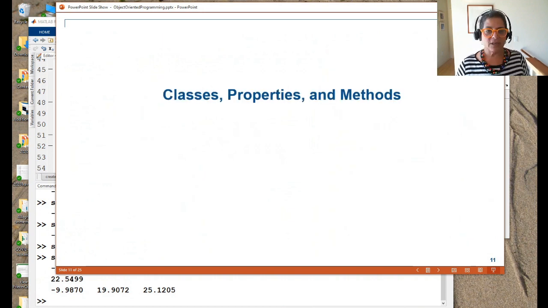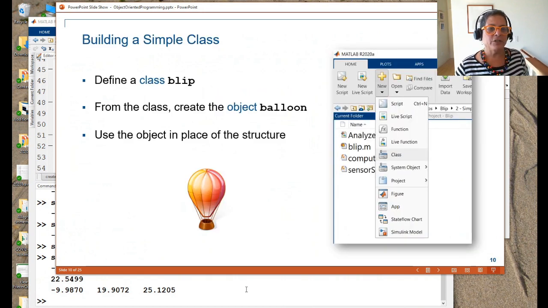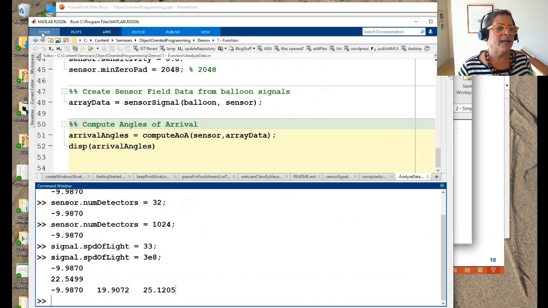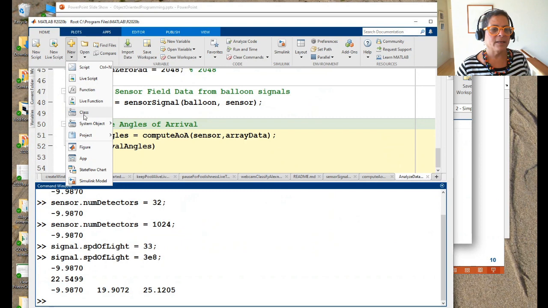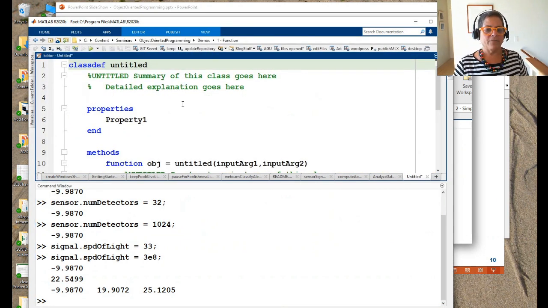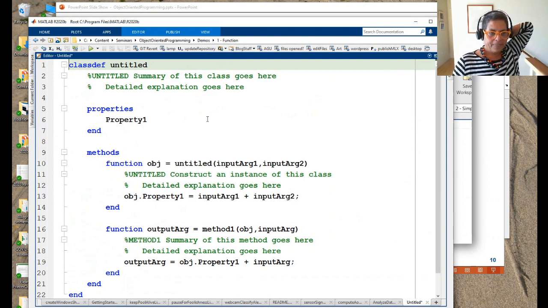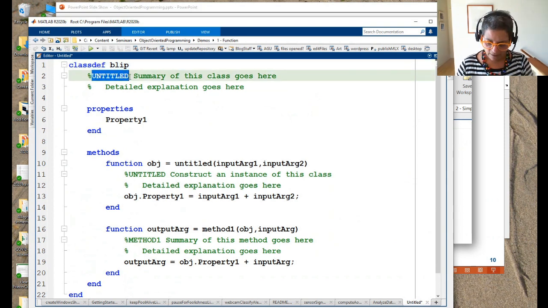So let me just come back here. And what I'm going to do is come to the Home tab, and I'm going to say I want a new class. And MATLAB opens up this file for me. It's basically a template. I'm going to double click here and show you the whole thing right now. And I'm going to make it of a class blip. And I'm going to put some help in here.